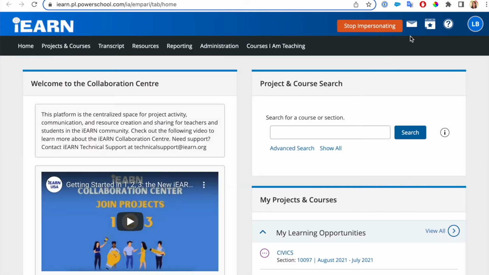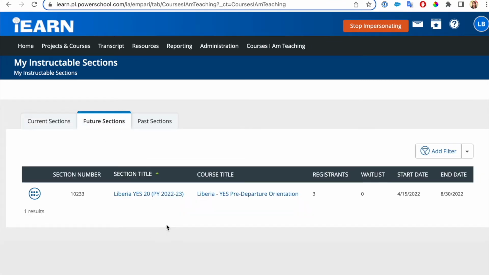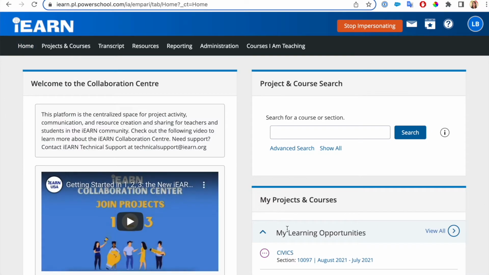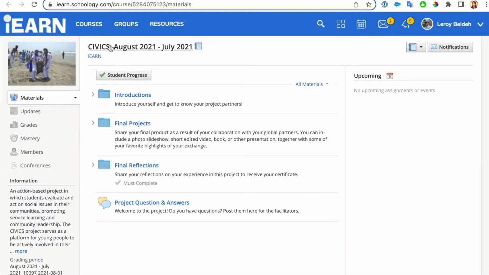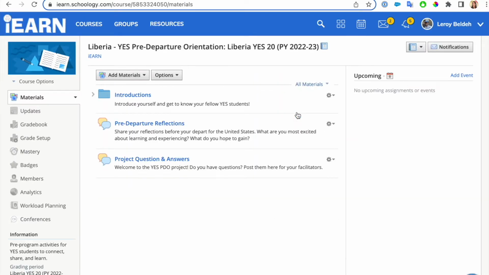From iron.org, click the Login button and enter your username and password for the Collaboration Center. Once you log in, you will find your new YES courses under the Courses I Am Teaching tab and Future section. Also on your home page, any projects you're registered for or courses will show up there and you can navigate to Schoology. We're going to take a look at the Liberia YES Pre-Departure Orientation course.